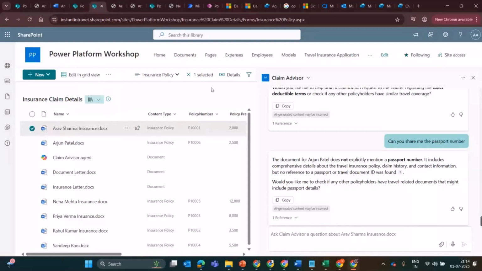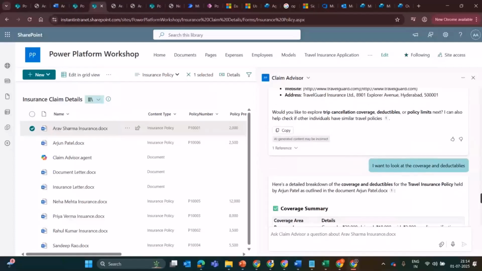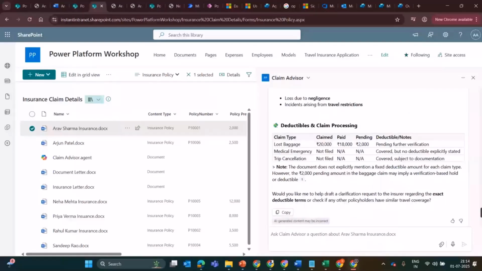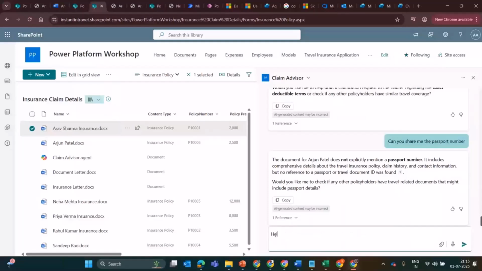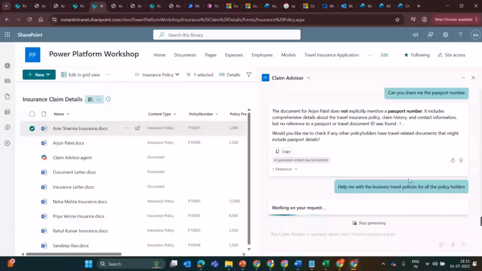So this is still not possible in SharePoint Agent, but from SharePoint Agent, I can still do a lot of things, which is retrieval, and the retrieval is also simple because if you look at the output format, it's really looking good. And now maybe if I want to just quickly ask another query: help me with the business travel policies for all the policy holders. And let's see it in action.